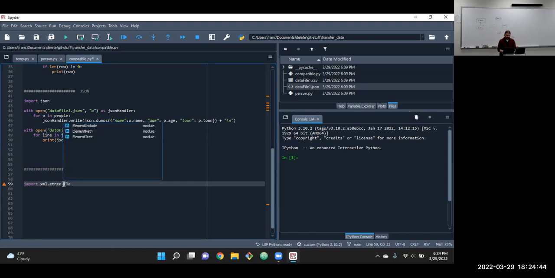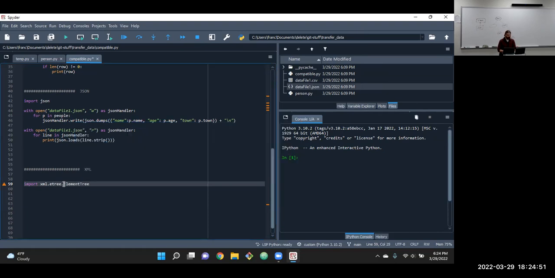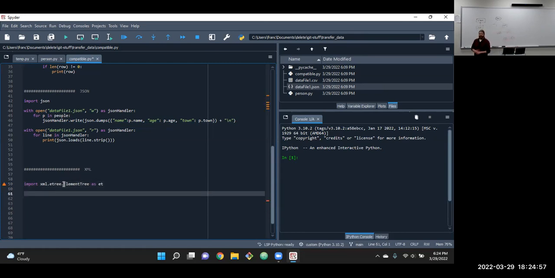So in that library, there's an object called ElementTree. Well, there's several, but we're going to look at tree, and I'm just going to call that ET. So that's the one we want to import. That's the easiest built-in one in Python to work with XML.